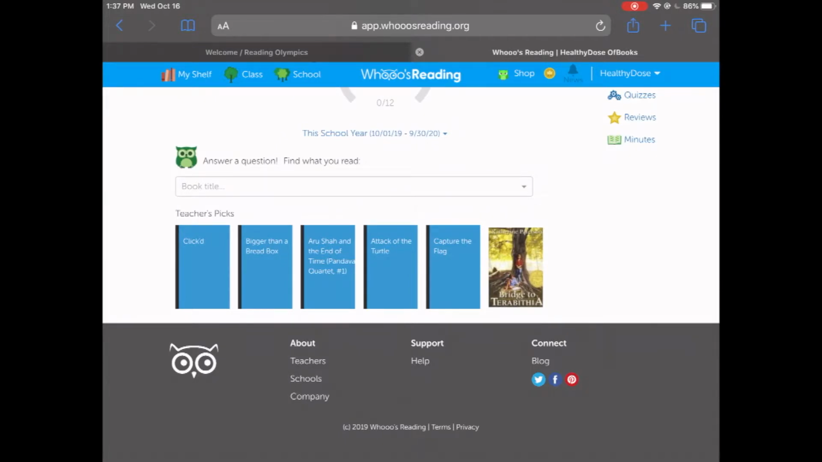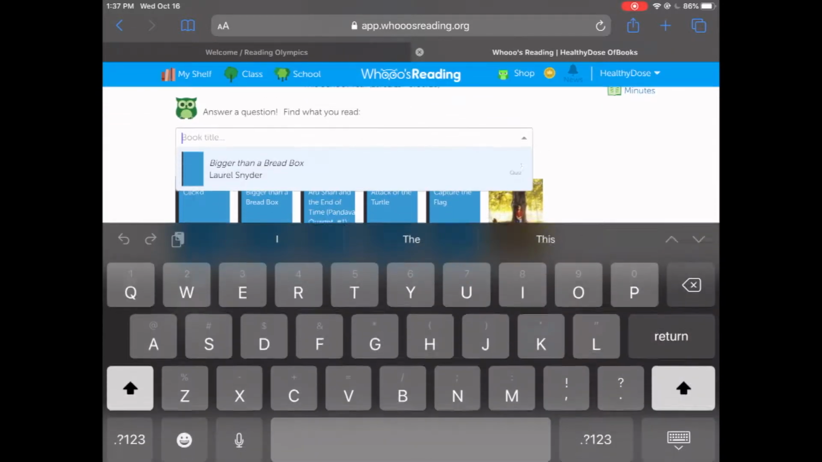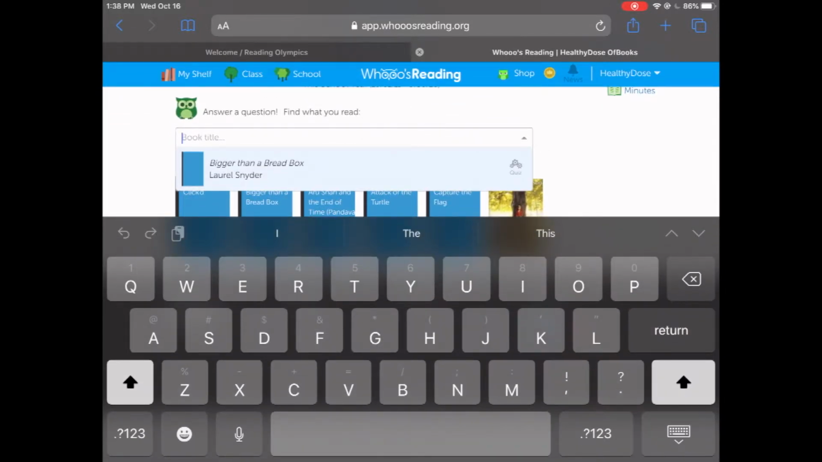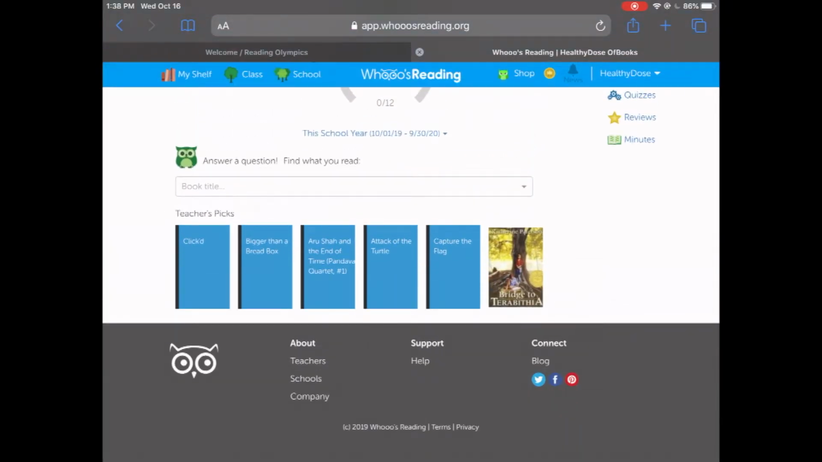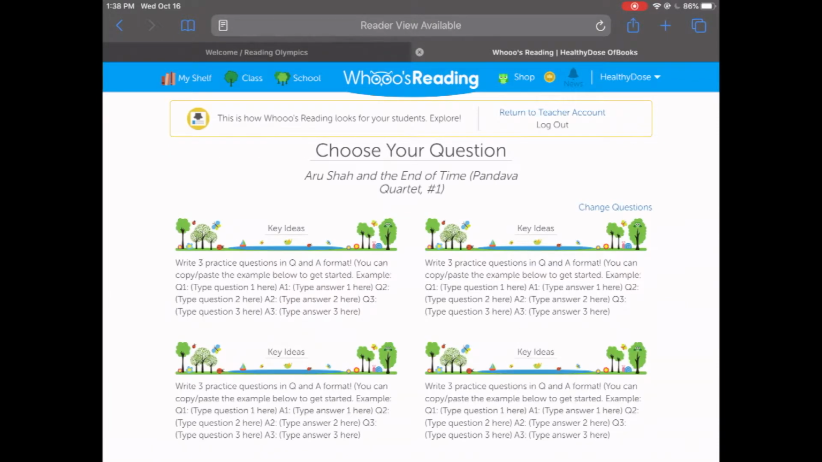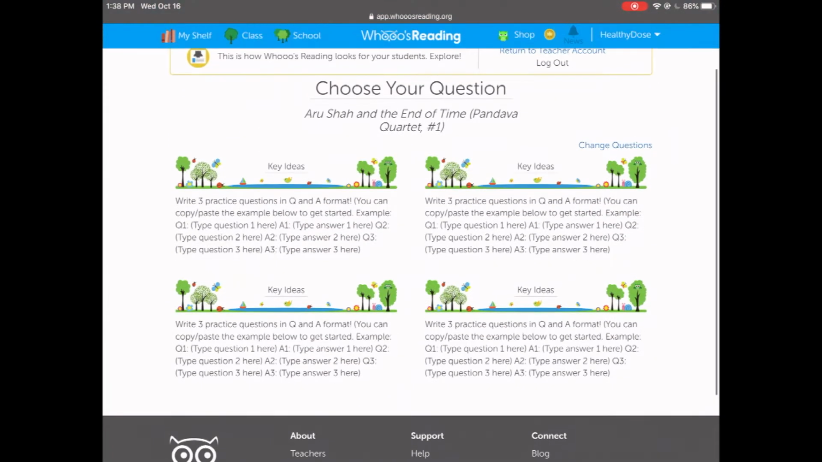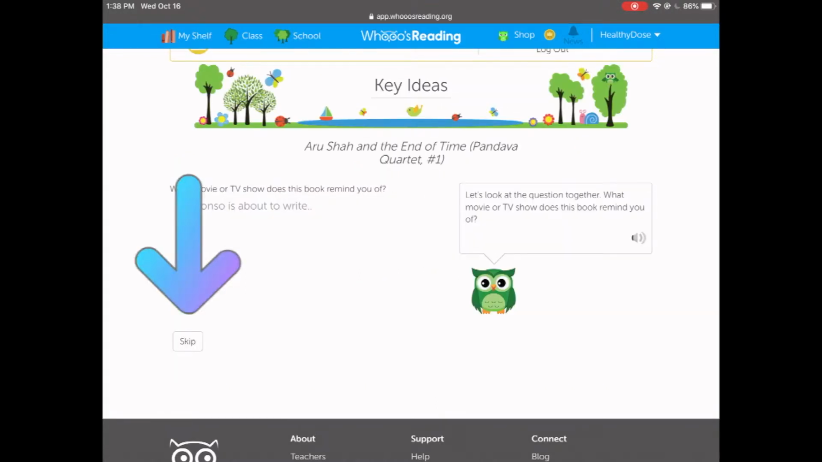It then opens up with some picks that Mr. Ellis and I selected for you, but those are not the only books on Reading Olympics, obviously. You can search for books by title that are on the Reading Olympics list, or you can just select one there if this is one that you've read. Let's choose Arusha, one of my favorites on the list this year. And then you see the option to choose your question. Now, Mr. Ellis and I set this up so the only thing you can choose is the option to write 3 practice questions in Q&A format. We're going to skip only because we already saw this stuff in class.